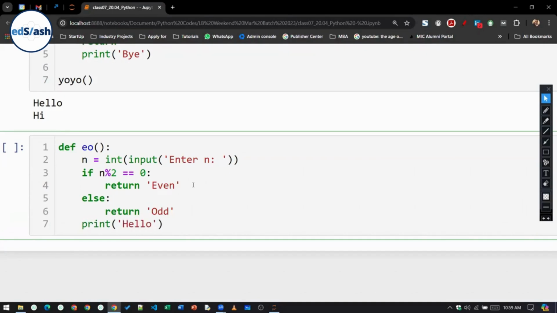Now suppose, class, let's say I have written something else, print hello. So tell me, in any case will this hello get printed? No, no. Either it will return even or it will return odd. There is no condition where it will go to the hello.